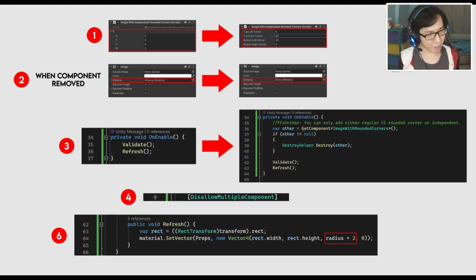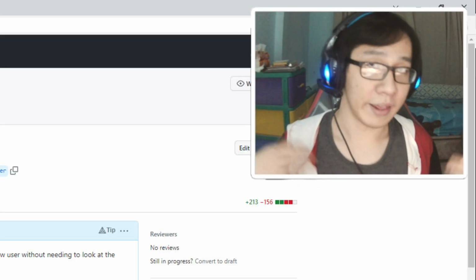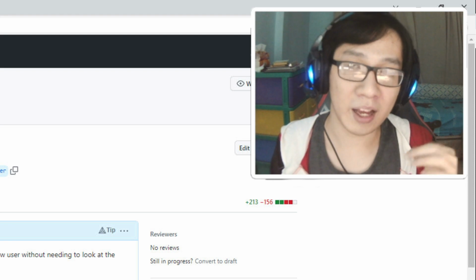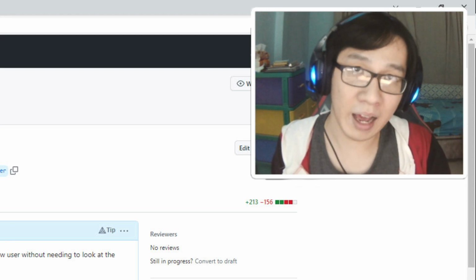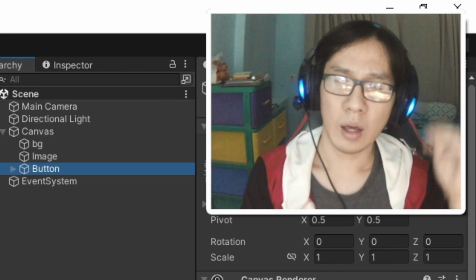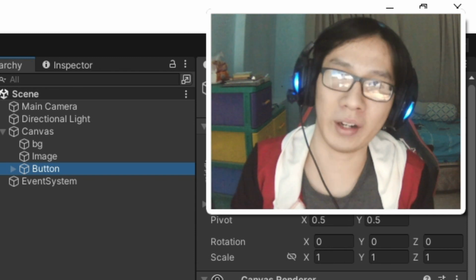For example, in my fork project, I added some quality of life changes to this plugin. As of the time of recording this video, I am currently submitting a pull request to the original project. If it's approved, then my changes will be applied to the original project as well. And that's the beauty of how open source development works. Each one of us makes small contributions one at a time to make a better product for everyone else to use.